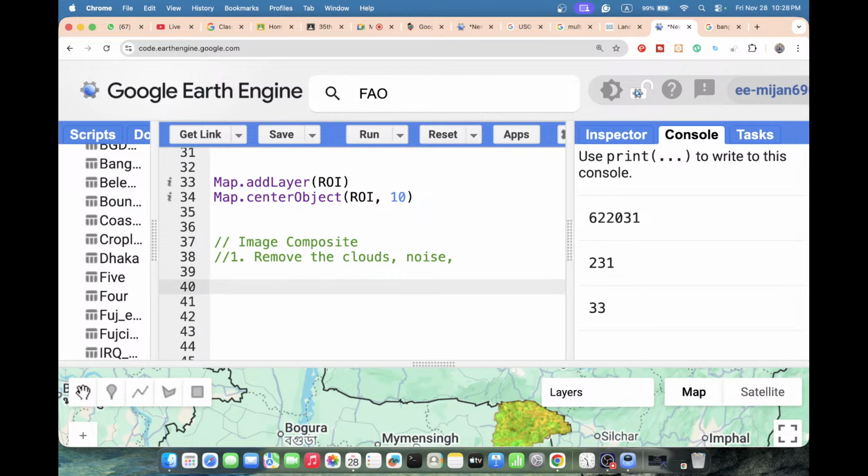So image composite is the result of combining multiple satellite images, where you use the multiple satellite images to make one final image based on median, based on minimum, based on maximum.